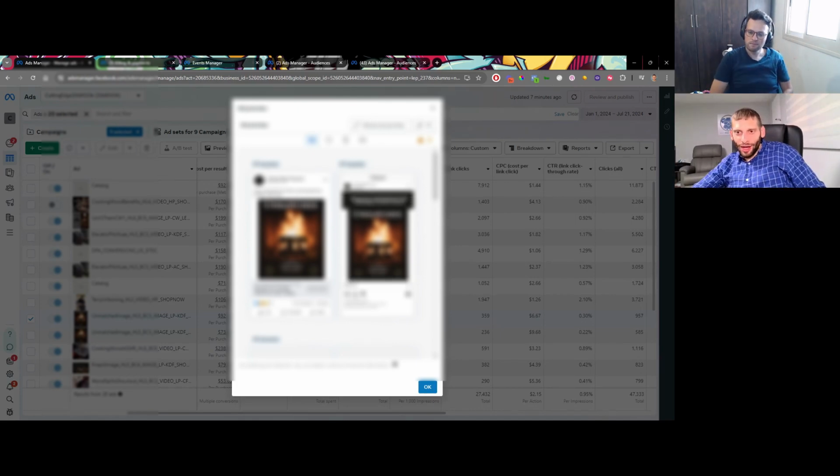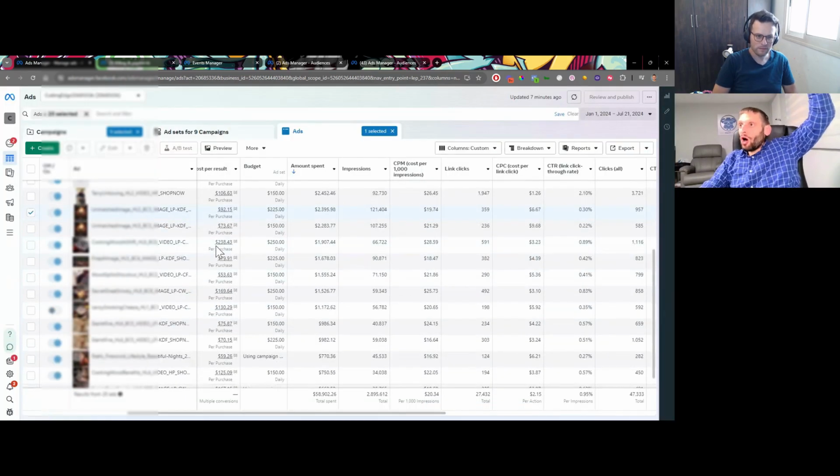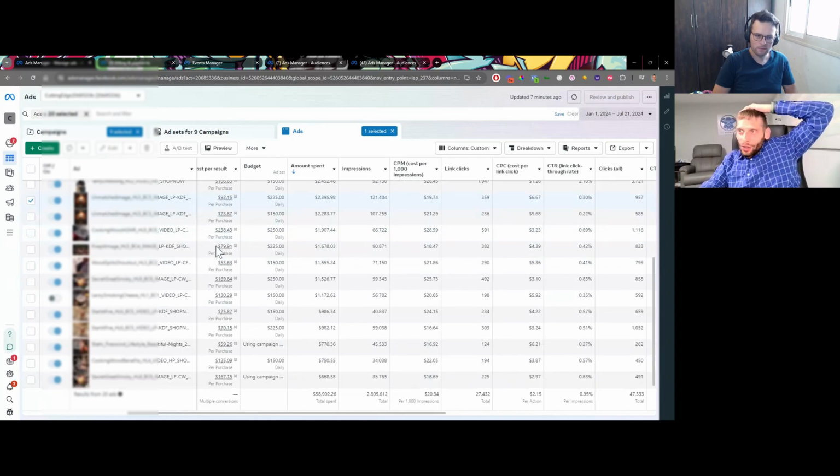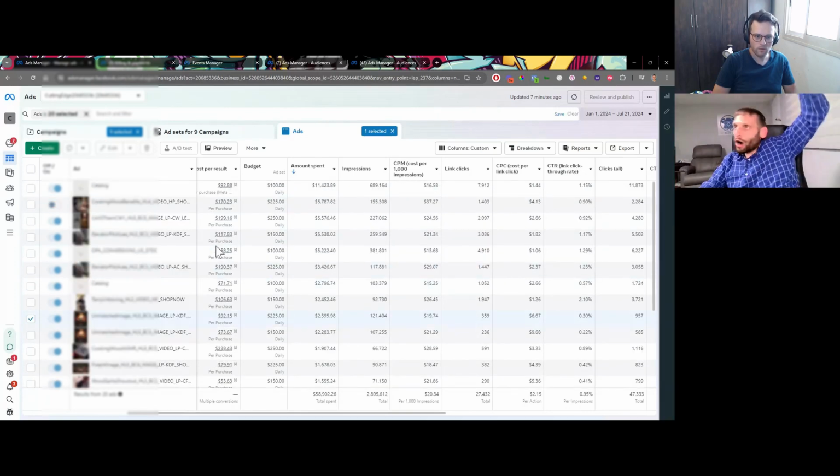Why are you not leveraging a post that already did well, already got the user's attention, already got to your website, probably already got you sales? So I'm looking in here going, wow, these are all very ad-looking ads. Why are you not using organic posts as ads? And none of these are organic posts.